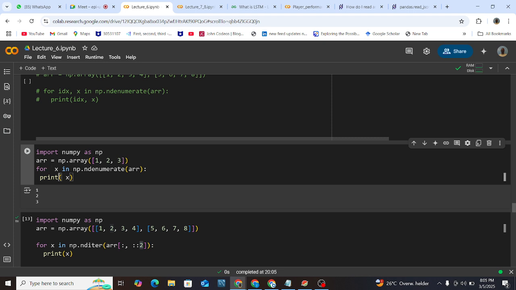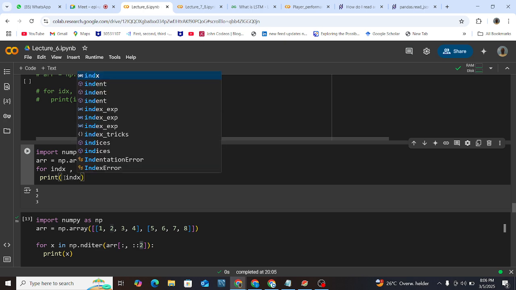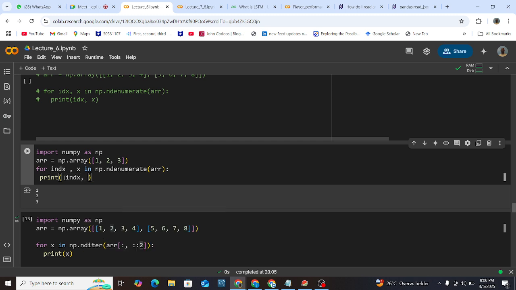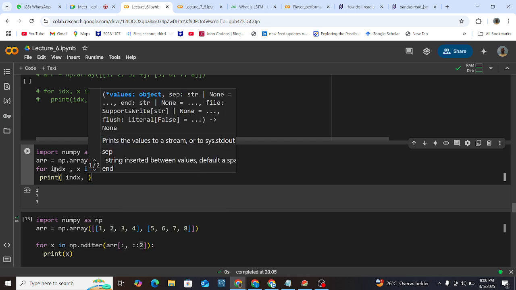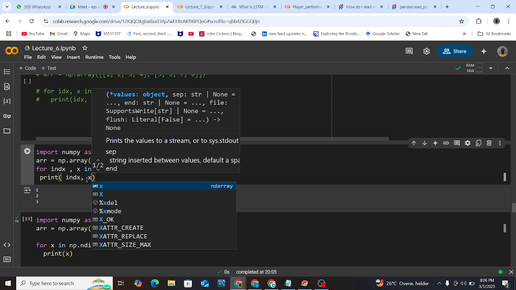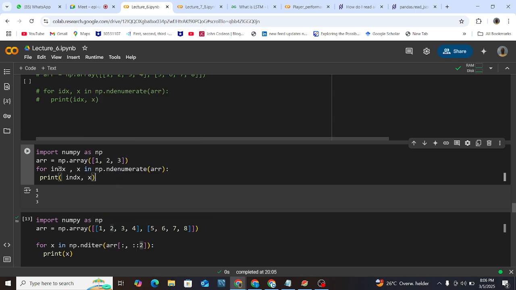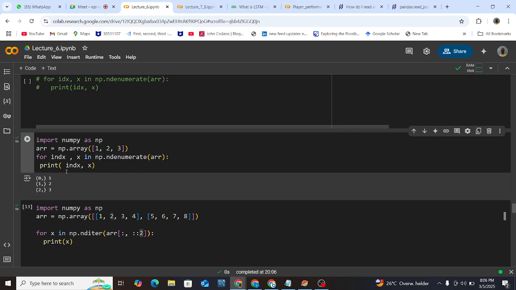So if you want now to print these, we bring in the nd enumerate, and we are going to have ndx as our index, and then x as our element, and then we are going to print the ndx. This one will represent our index, and then the value here, which is now x. You just happen to run through this. You notice that now you're able to get the indexes of our elements here.